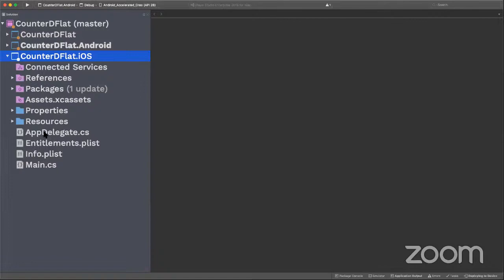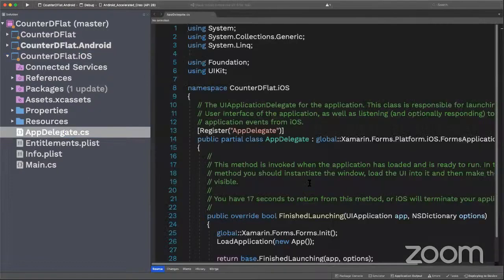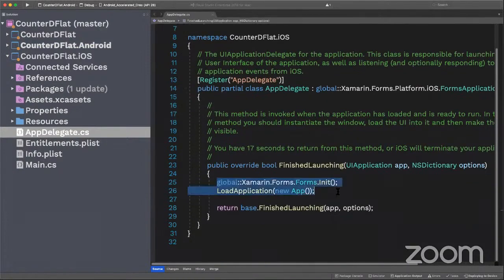Because we're doing Xamarin.Forms, which is the shared UI, you don't really need to worry too much about what's going on at the platform level. But essentially, you've got the app delegate, which is where it starts. And again, out of the box, it just initializes Xamarin.Forms and then says, load the application, and refers to app, which we'll see shortly.